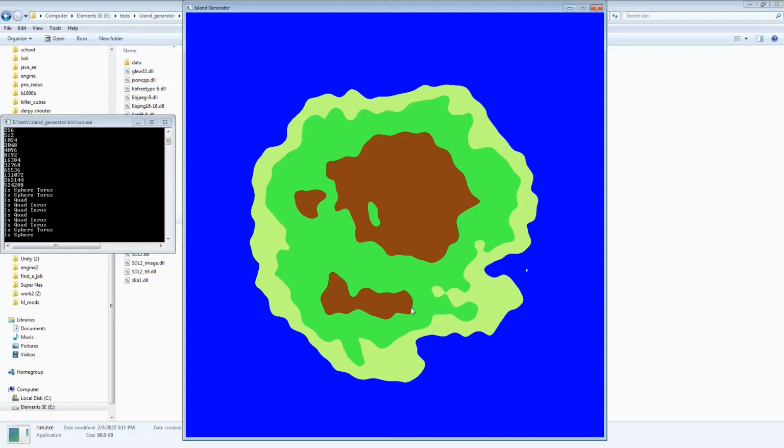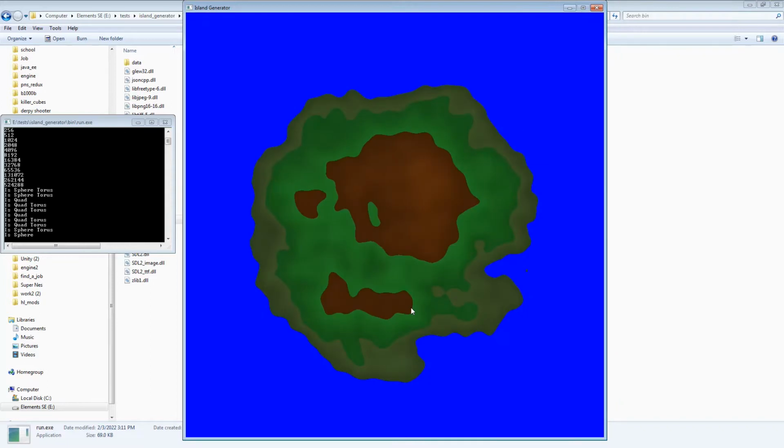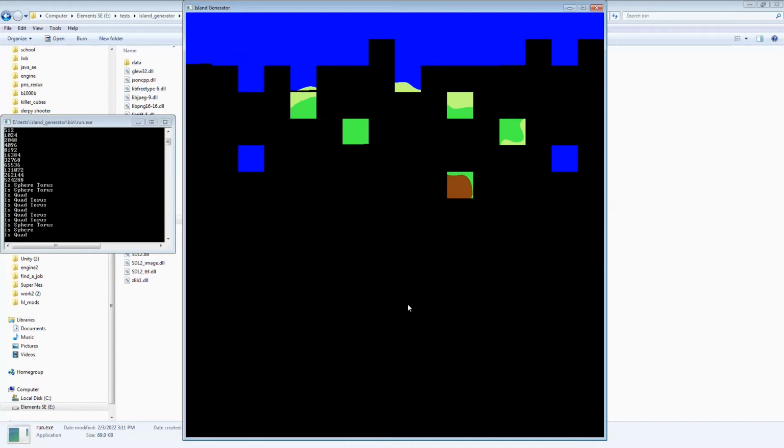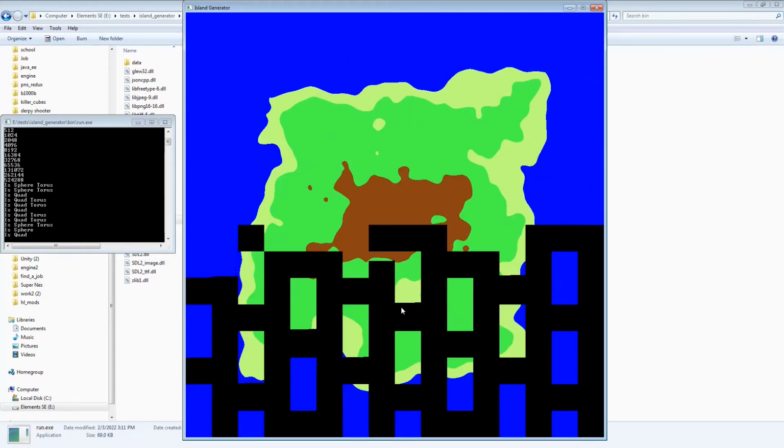Everything toward the middle is the highest point. Everything that gets closer to the beaches is the lowest point till we hit the ocean here. And that's a big issue. And if we go, I don't know, here's a quad.